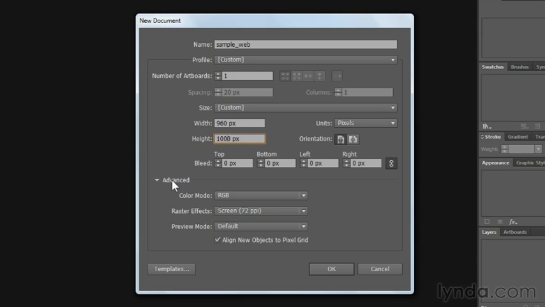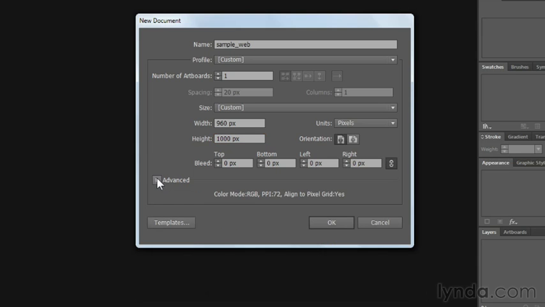In the Advanced section down here at the bottom, which should be collapsed by default, you'll notice that you see information like Color Mode, which is RGB, which stands for red, green, and blue. These are the colors that are used to make up all the colors you see on your computer monitor or even your television set. When you're designing graphics for the web, RGB is the way to go. You'll also notice that the PPI setting for the raster-based effects inside of Illustrator is set to 72. That's because the graphics that you see on a screen on a website are always at 72 pixels per inch, because that's the native resolution of most monitors.